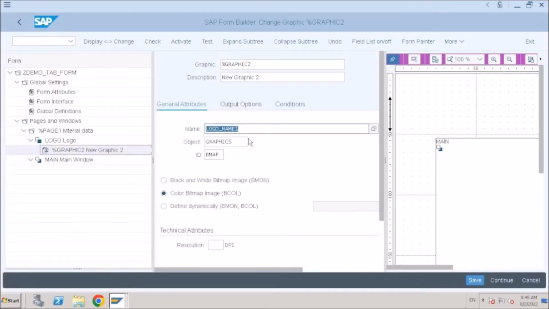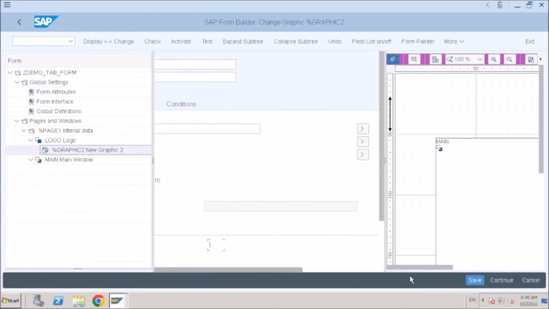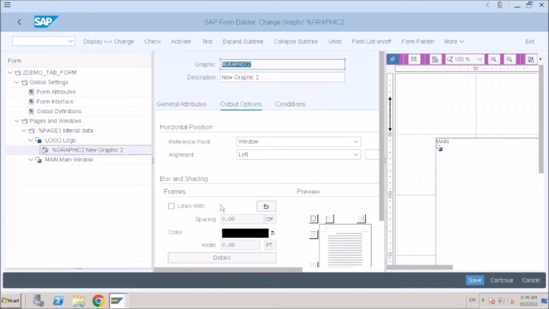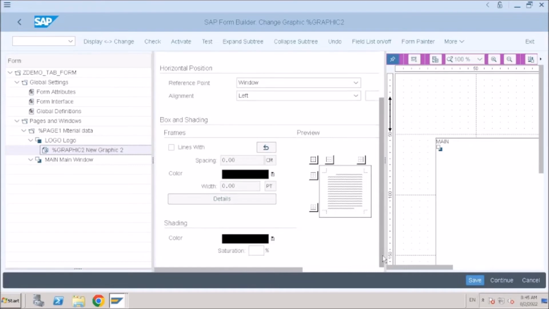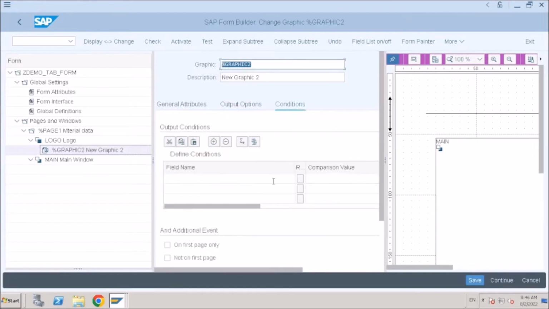Logo name, selected the logo name, it is auto populating the object type as graphic and ID as bitmap. Select the bitmap image, and you can also set the resolution so that it will adjust the size of the logo, which is printing in the smart form. That is completed. In output options, you'll have shading, frames, etc. Conditions. If you want to add any condition, it will print the logo.